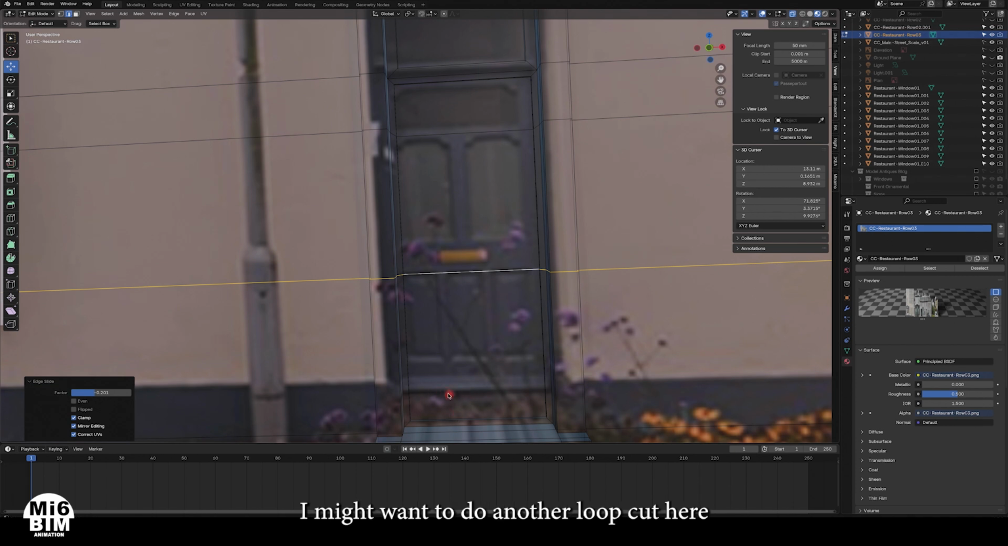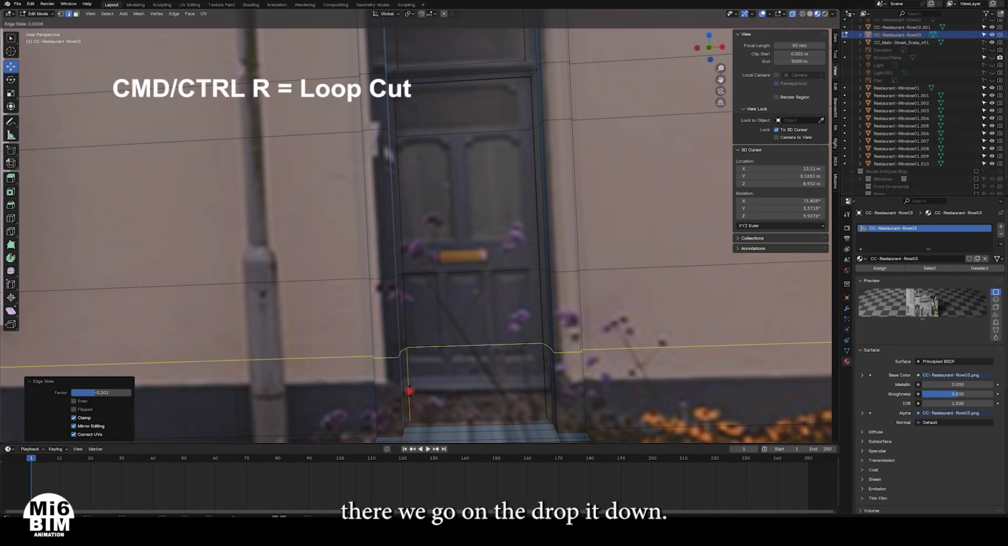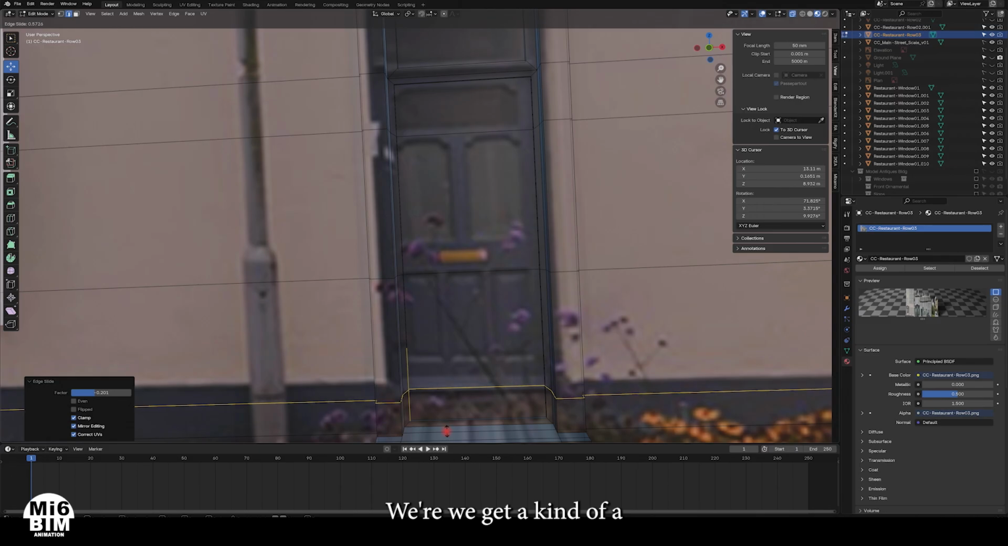I might want to do another loop cut here because this kind of looks like a base on the door. Again, what's here isn't exactly accurate because it's coming in at an angle. The global mapping car came by the street, and it's taking it from whatever angle. So you're not getting a straight on view. It's not architecturally accurate. So I'll do another loop cut. I'll just drop that here. There we go. I'm going to drop it down.